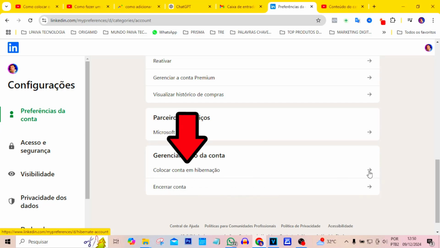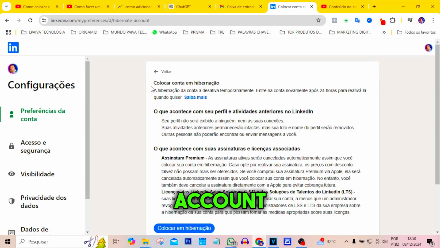Click on that option. Here it warns that account hibernation temporarily disables your profile. You can reverse this by logging back in after 24 hours. So if you activate hibernation, after 24 hours you can reactivate it anytime if you change your mind.